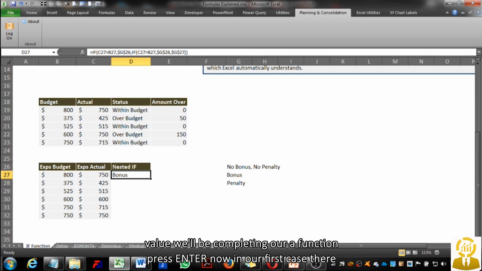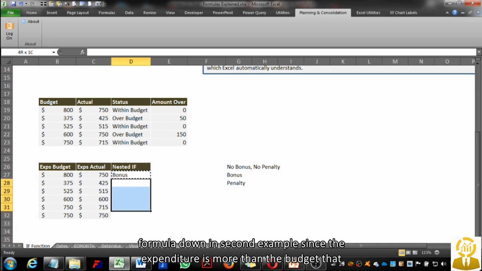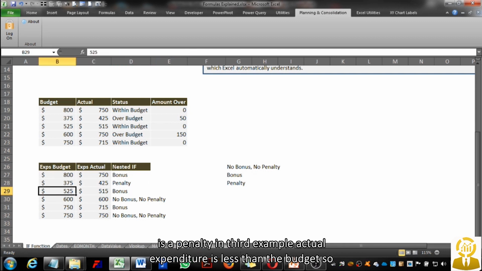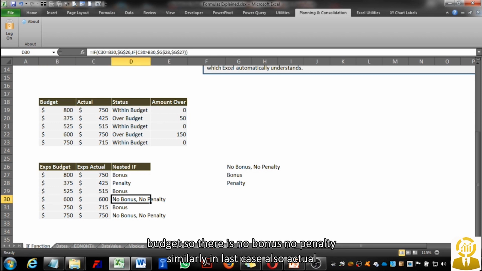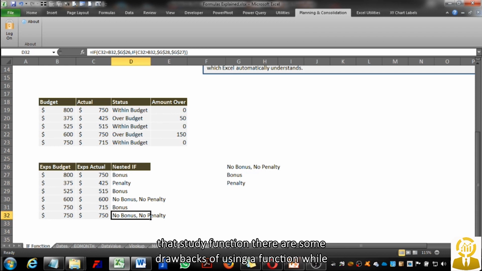Now in our first case, there is a bonus. Why? Because actual spend is less than the budget. So let's take this formula down. In the second example, since the expenditure is more than the budget, there is a penalty. In the third example, actual expenditure is less than the budget, so there is a bonus. But in the fourth example, actual expenditure is equal to budget, so there is no bonus, no penalty. Similarly, in the last case also, actual expenditure is equal to budget, so there is no penalty. So this is how you use a nested IF function.